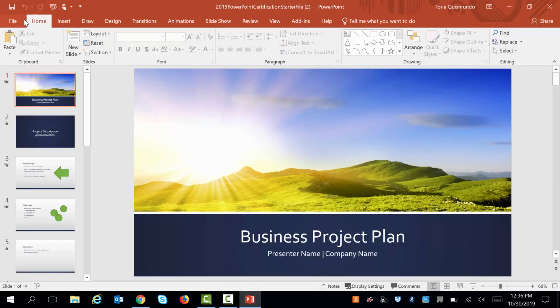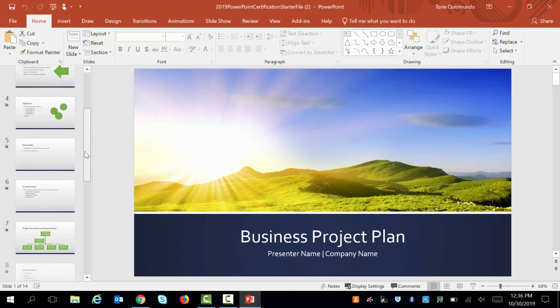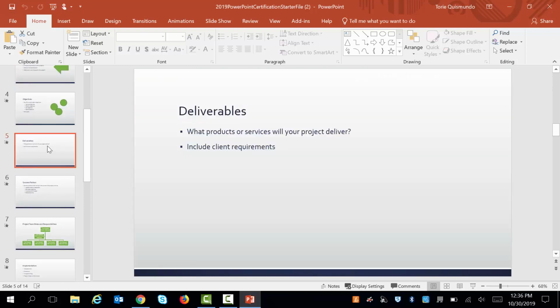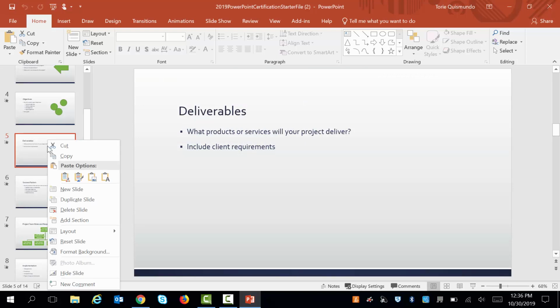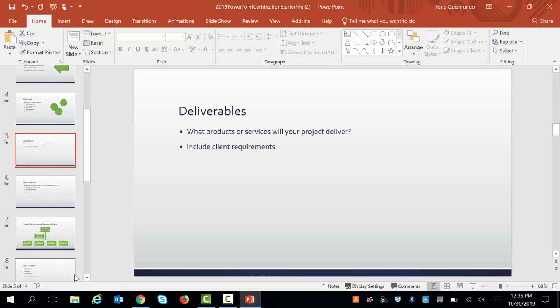Let's take a look at task 2. Task 2 is going to ask me to hide slide 5. So I'll take a look here. Here's slide 5. I've selected it. The easiest way to do that is to right click on slide 5 and say Hide Slide. Now, if I was told to unhide it, I would do the same thing.